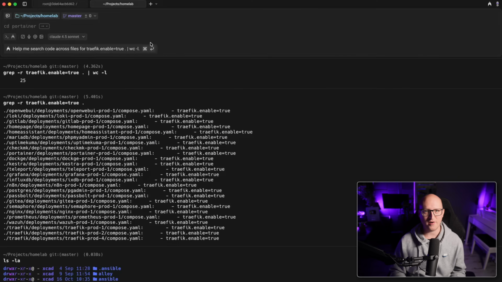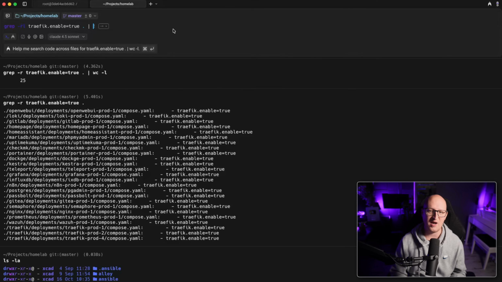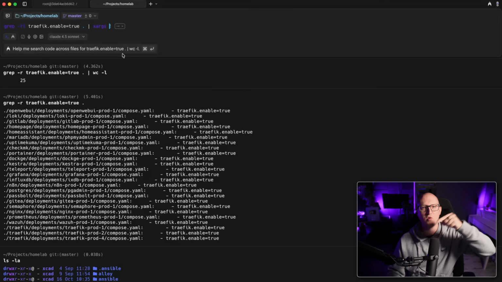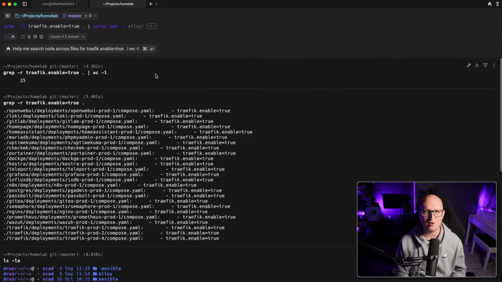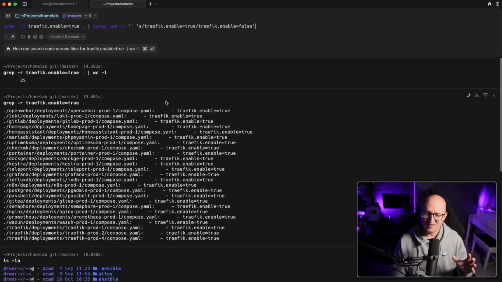And I can even go on and, for example, search for this and just include the file name. And instead of piping this to a counter, I can pipe this to xargs, which is a small tool that takes the output of the first command as an argument to pass it to another command. For example, I could use a sed command to replace the existing traffic enable true and replace it with traffic enable false, for example. So I can replace with one single command any occurrences of this text here in any of the files of the subdirectory with something else.